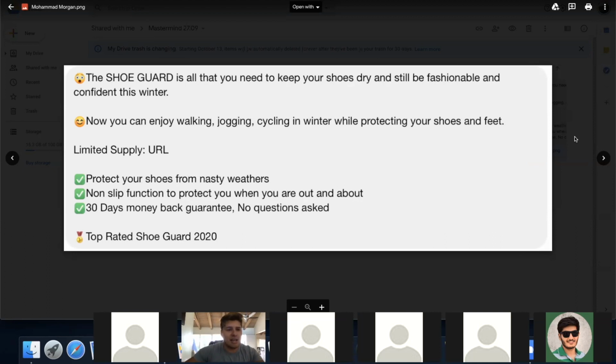Okay, so you need another space here, if you could, Mo, just to go ahead and make that one space come out. The shoe guard is all you need to keep your shoes dry, comma, and still be fashionable and confident this winter. So we're gonna have space here. Now I need a space here, Mo.